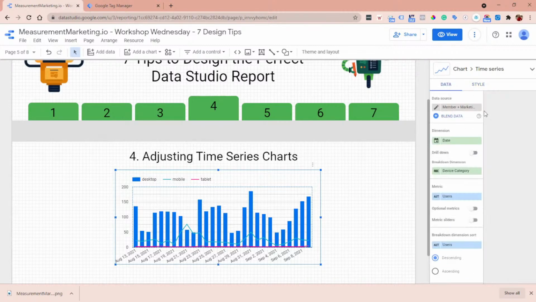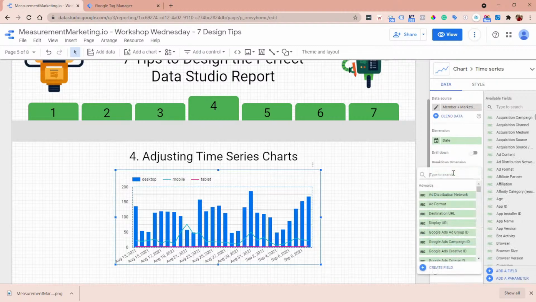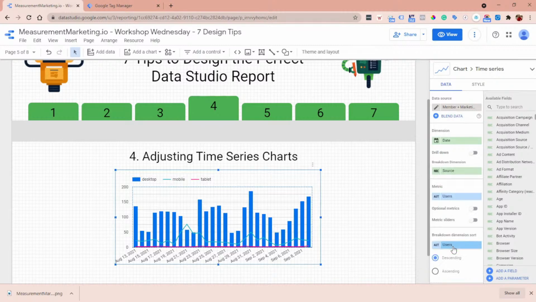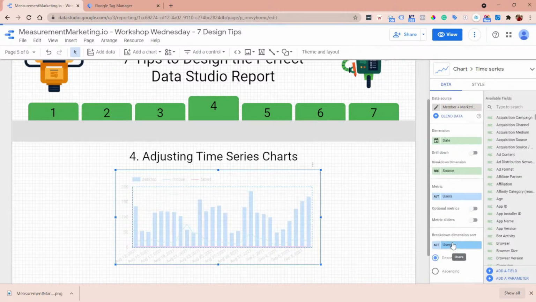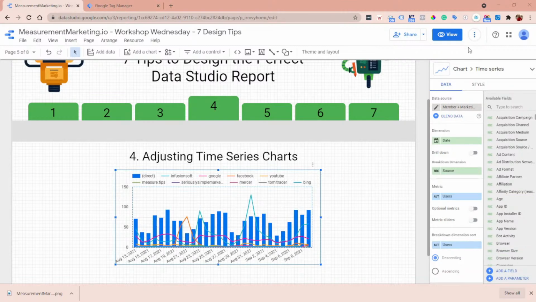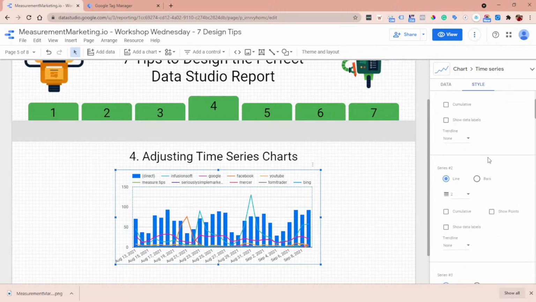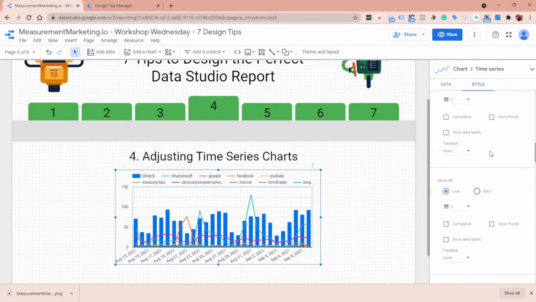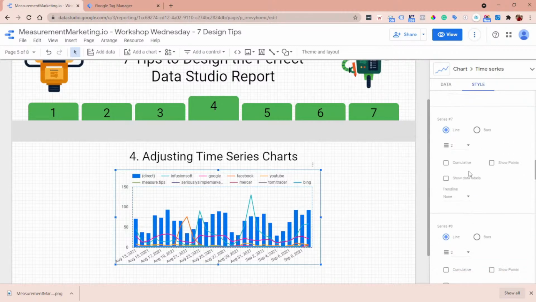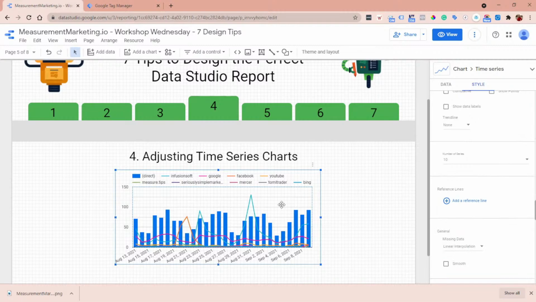And one of those ways, and I'm actually going to change our dimension, we're going to choose source. And so now we have all the different types of sources we have. But what if I don't really want all of this extra stuff? I just want direct, Infusionsoft, Google, Facebook, and YouTube. So the top 5. Well, the way to do that, and it depends on which type of chart you have, but there's usually a way in every single type of chart.